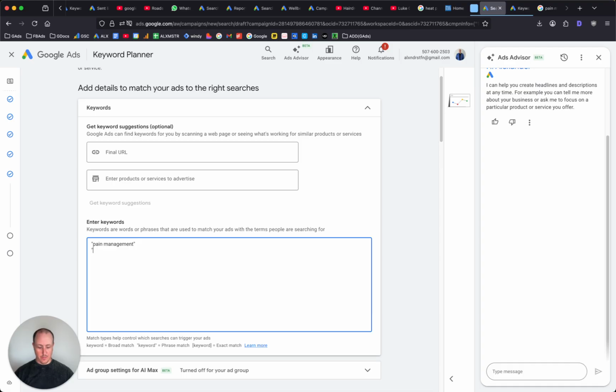And you can add pain management. And you would add, for example, pain management clinic near me. You would also add one, pain management clinic Toronto, pain management. Now I start these all as phrase match and then I let it run for a few weeks just to see what's coming through on the search term side of things.